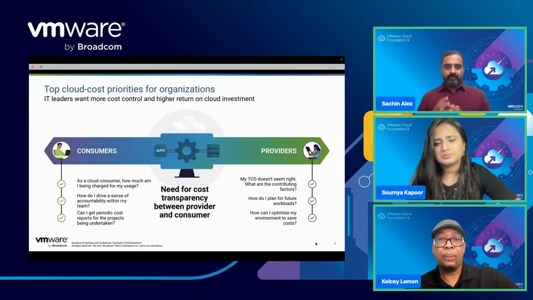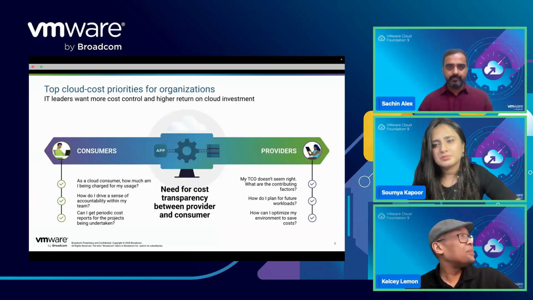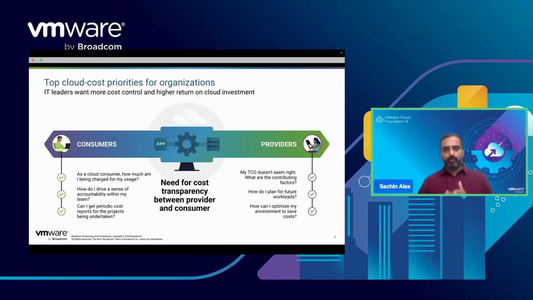We know that cloud investments are on the rise, but organizations are looking for tighter controls over these cloud costs, as well as better returns on their investments. To achieve this, there is a growing need to improve cost transparency between the cloud providers and the cloud consumers. When I say providers, I am referring to the infrastructure team that is building the cloud and providing the resources to the platform or the application team who are the primary consumers of this infrastructure.